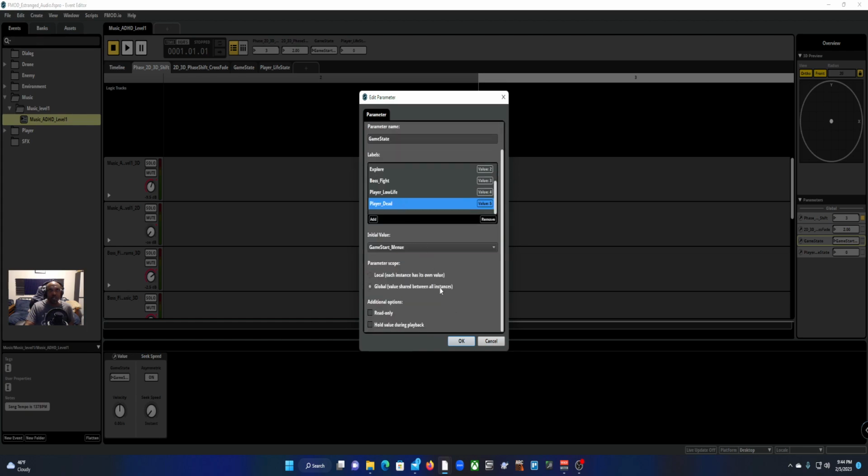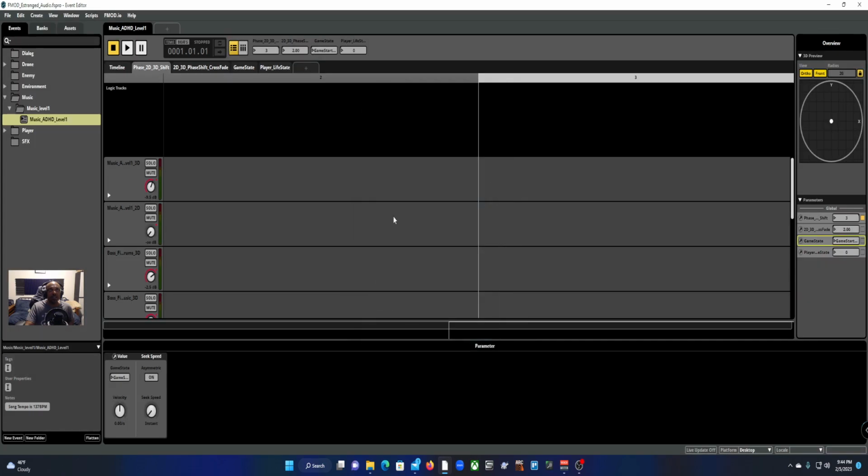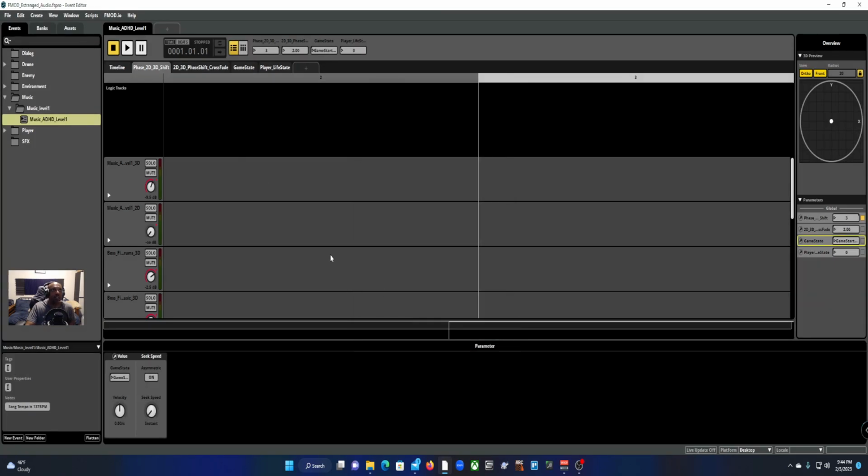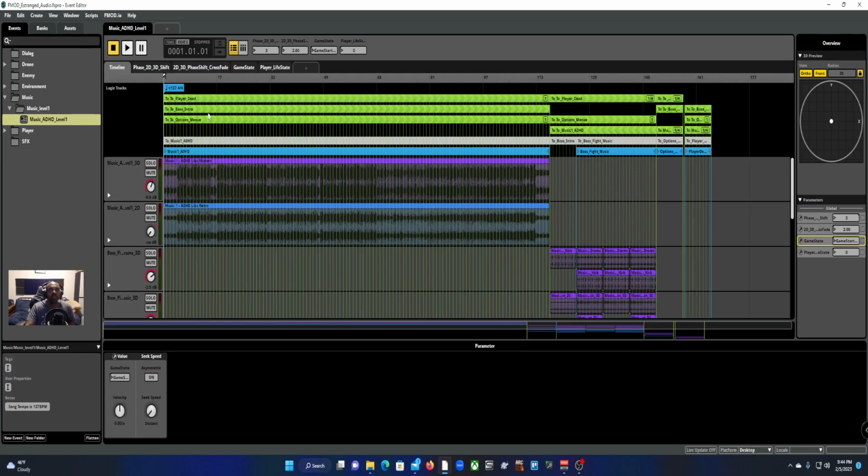So these are the states that the game could be in potentially that I thought about, and then player life. So we have player life state, so discrete, range between 0 and 10. 0 meaning the player's life bar is at 100, and 10 being the player's life bar is at 0, beginning at 100. All right, and so yeah, that's what we got right here.